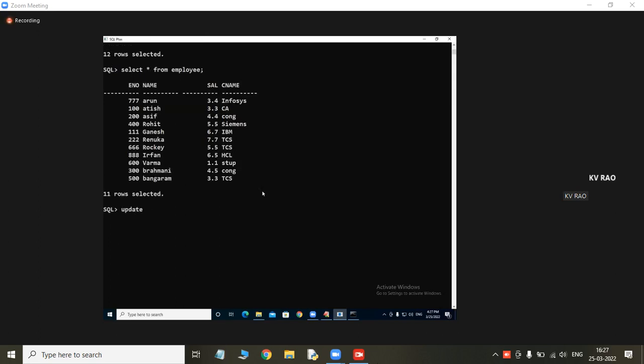Update, table name. Which table name? Employee, set. Update is a command. Employee is a table name. Set is a keyword. Which column you want to change? Sal. Sal is equal to sal plus sal into 10 by 100. What is happening? Sal value is how much? 3.4 star 10 by 100.